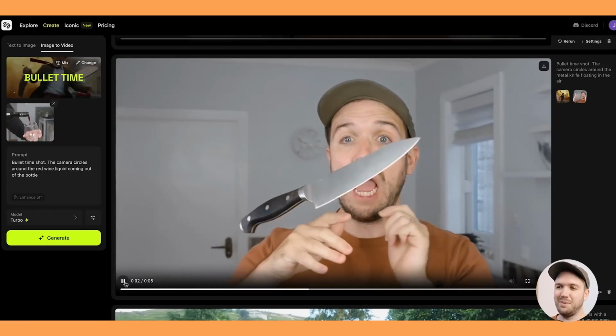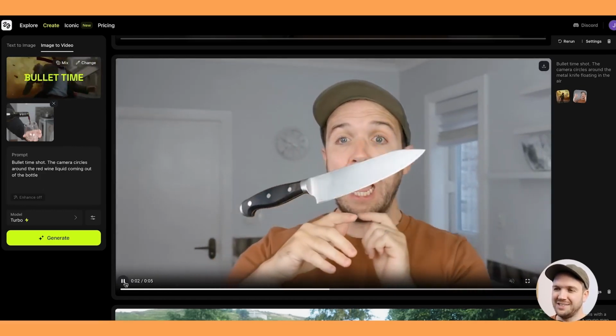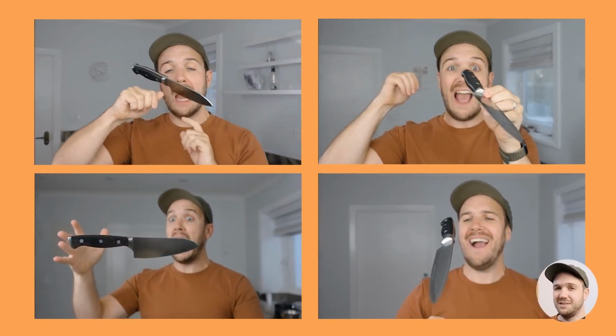I grabbed this still frame from where I want the bullet time effect to start, and I'm really happy with how it turned out. This video created a weird floating knife in the shot, and here's some other versions. And they all look pretty good, even though the knife is just floating there. I could probably prompt it to drop the knife, but I actually think the effect that it made is quite unique and looks pretty cool.